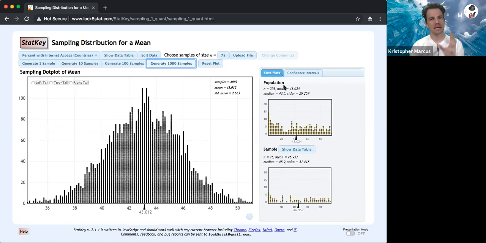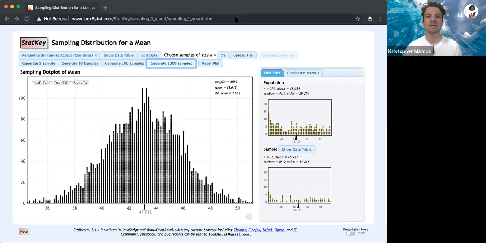Hope this helps give you an idea on how to use this for the mean. I'll try to post another quick video here on how you would do it using a proportion.